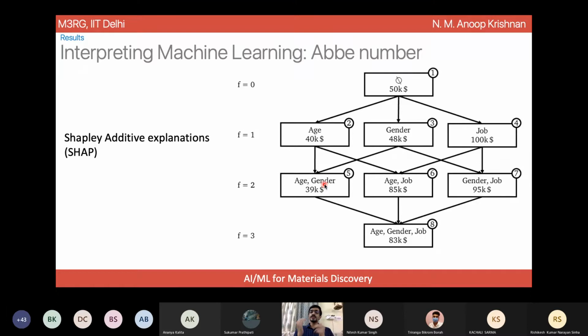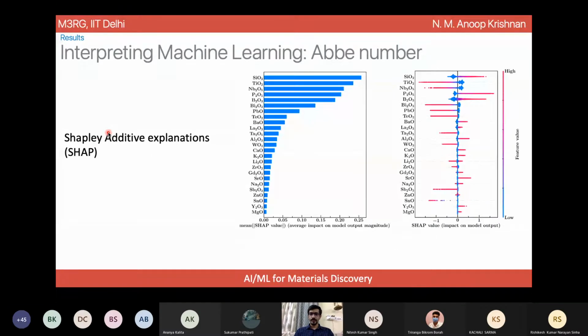So from this, you can actually understand the influence of each of the input variables like age, gender, and job on the output. And this idea is called Shapley additive explanations. So we actually try to use it to understand the importance of features.